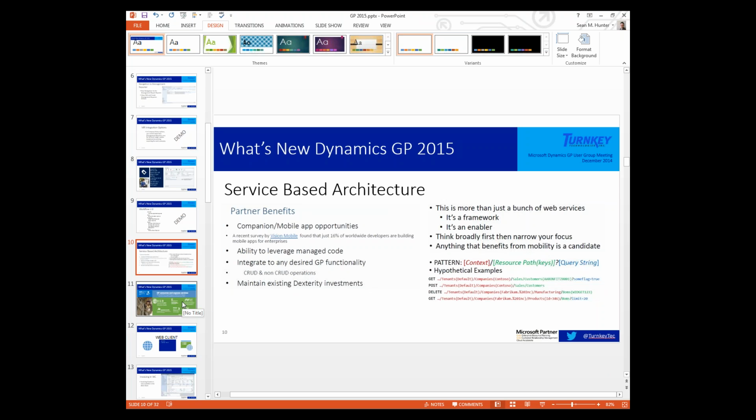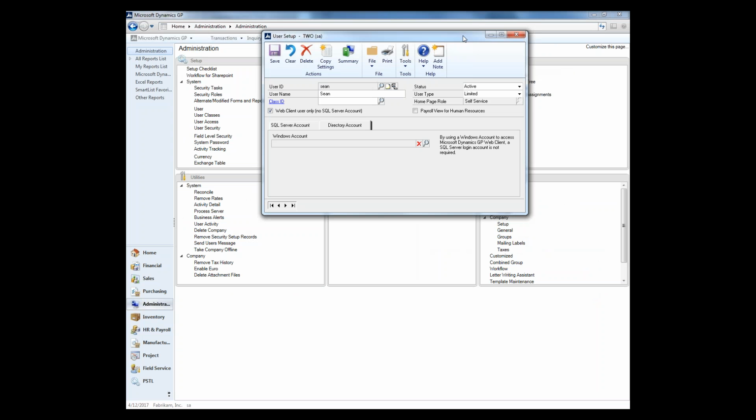It's a lot more flexible than the Dexterity, if you've ever heard that name thrown around, or even getting into some of the VB.net. So there's a lot more push that developers, consultants, and even your internal development teams can make a push and flexibility given with that service-based architecture. So you'll hear that if you go out and you do any searches on GP 2015, service-based architecture will be one of those topics that comes up. There's a lot more depth that you can get into with it just to get a general understanding of where it stands.